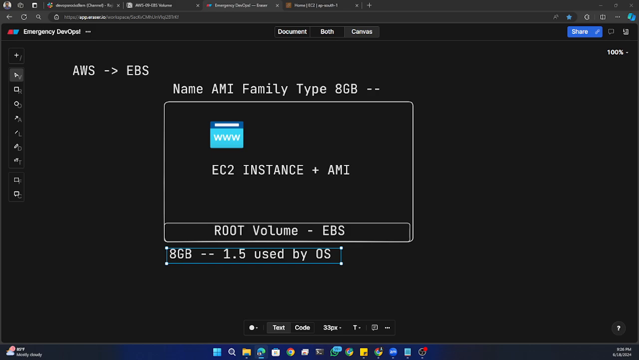Arshika Reddy: Sir, I didn't get AMI the first time. AMI is nothing but Amazon Machine Image that we discussed yesterday. Okay.